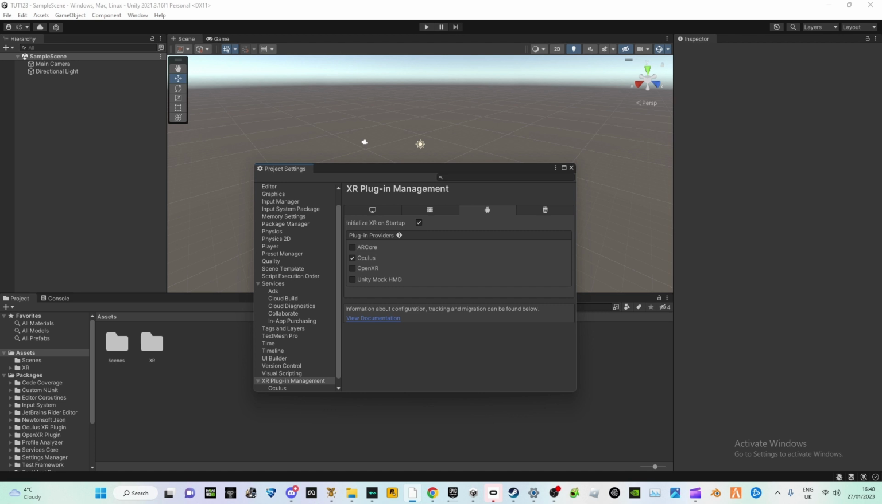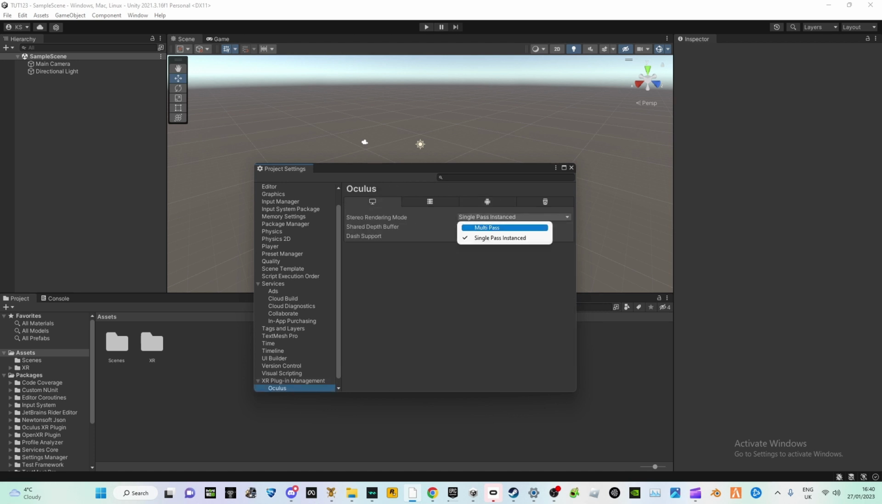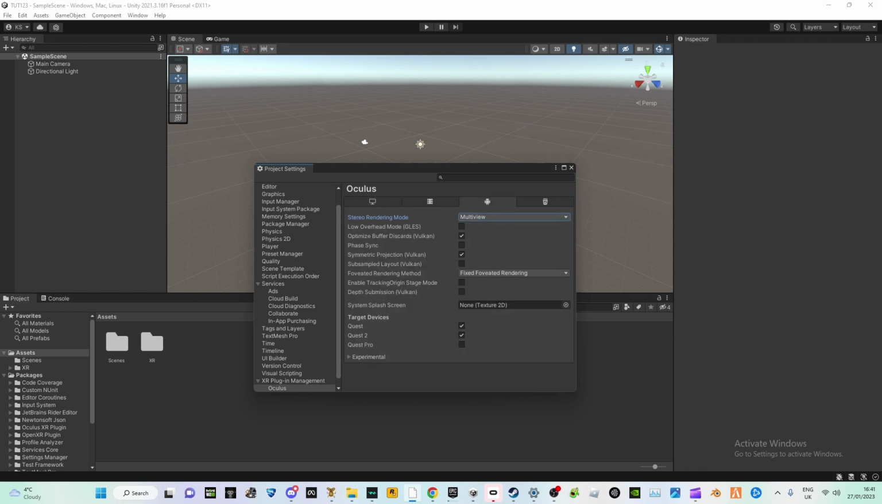So guys, when that's done, you want to click Oculus and then go to the little monitor, and then just do the same thing but without adding any controllers. So basically single pass to multi pass, and then multi view to multi pass, and then turn on lower overhead mode.